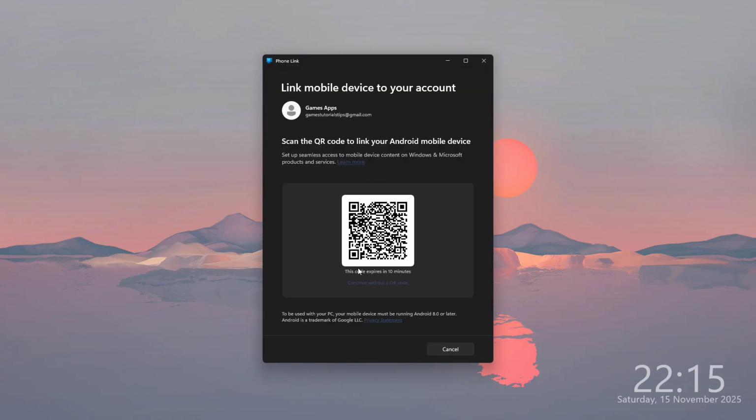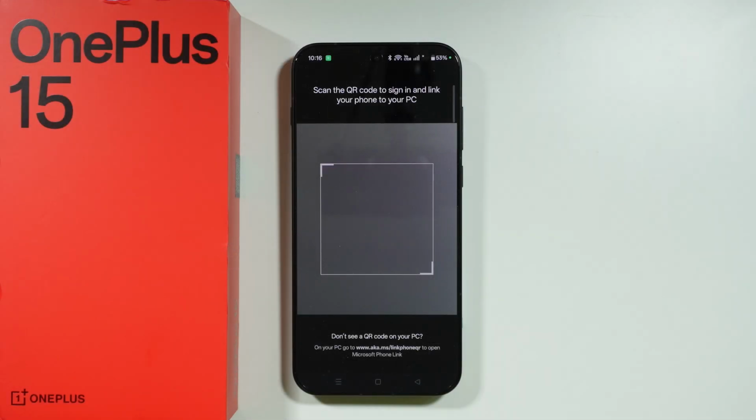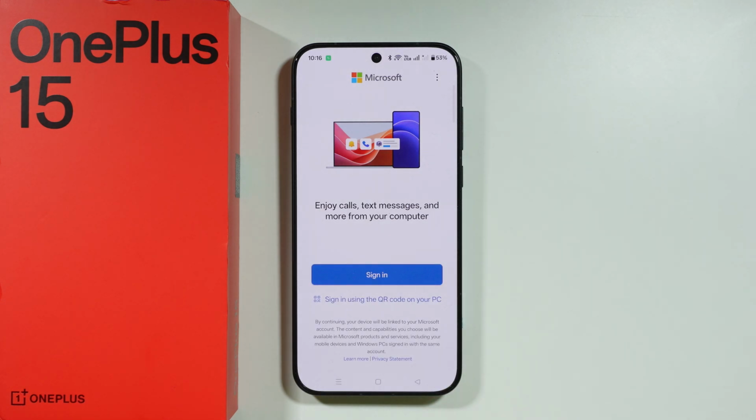We can select Android. We can again generate the QR code, which we need to scan. And later on, you will have a 6-character code that you will need to enter on your phone in order to finalize this process. And you should be able to easily link your OnePlus 15 with the Windows Phone Link app.